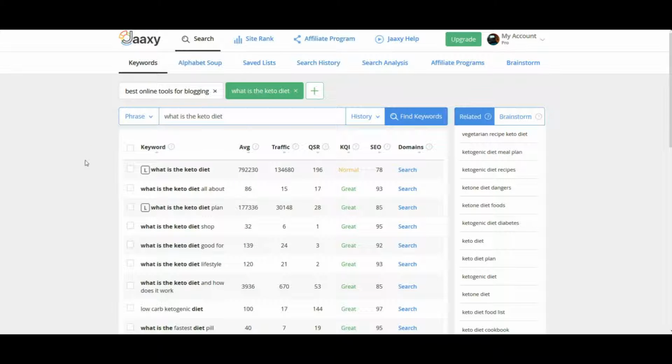Like I said, this is the keyword research tool that I use most often. I think it's the easiest to use. It is user-friendly, and the information that you get is super easy to understand. And when you're blogging and trying to be consistent, this is one of the best tools you can use in order to help you rank. So like I said, it's called Jaaxi.